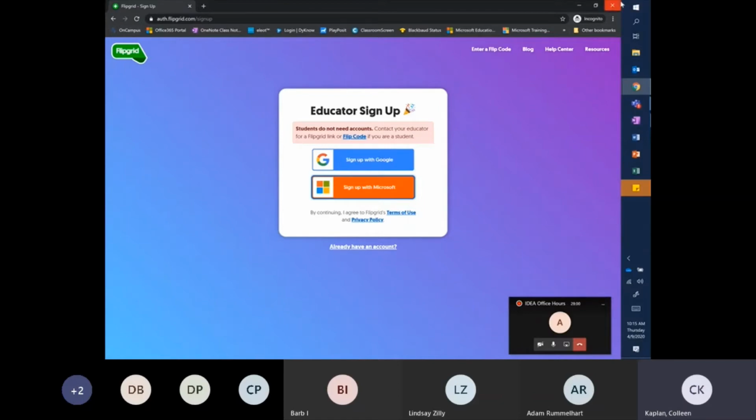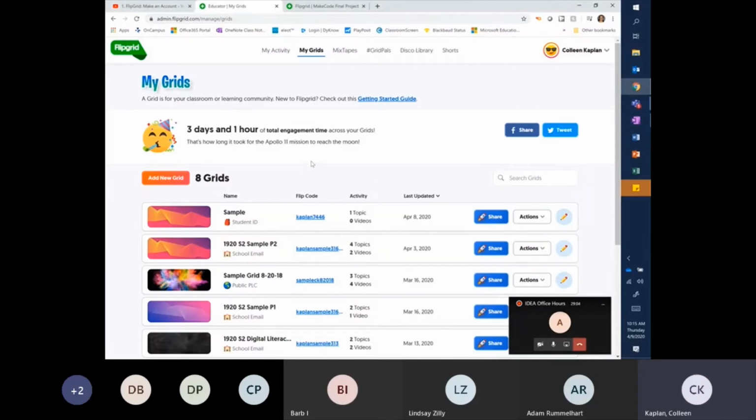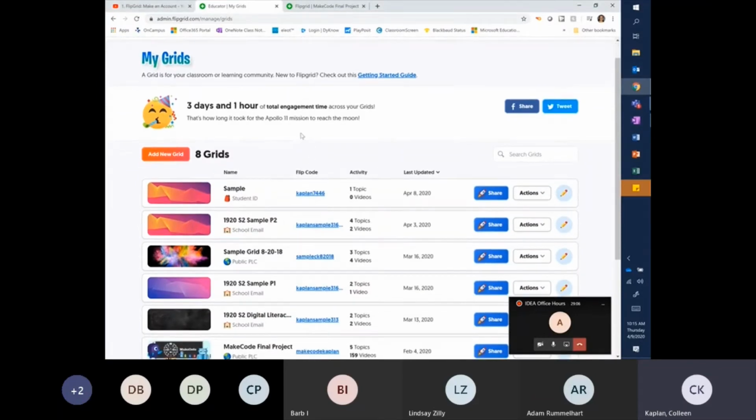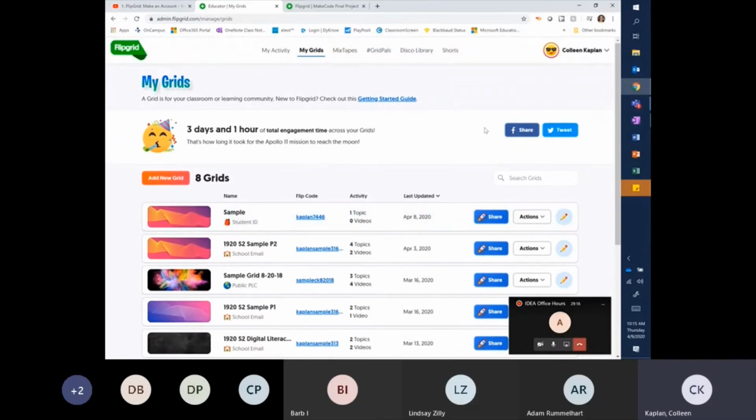So I'm going to back out to here. Once you're all logged in, you've put in your personal information, you put in what school, I think they ask what school you teach at, what grades you teach, those sorts of things. It drops you on your grids. It might try to take you through a tutorial, which you're welcome to do. It's a really great short tutorial. But the main thing is you want to land here so you can start making some grids for yourself.